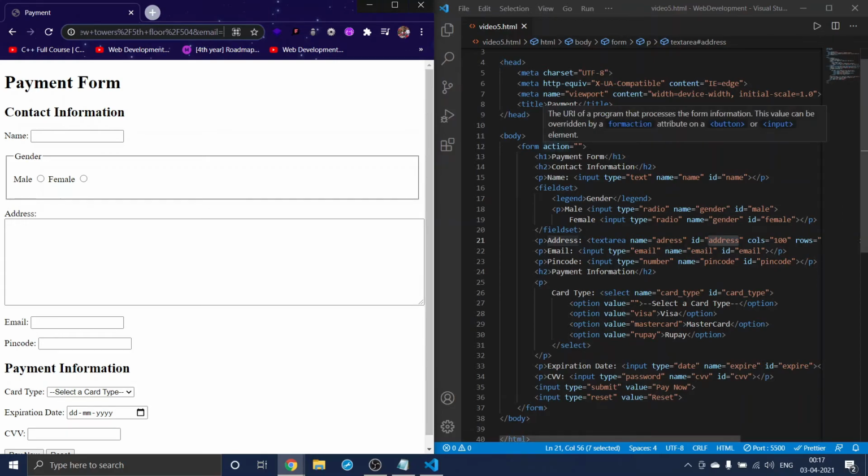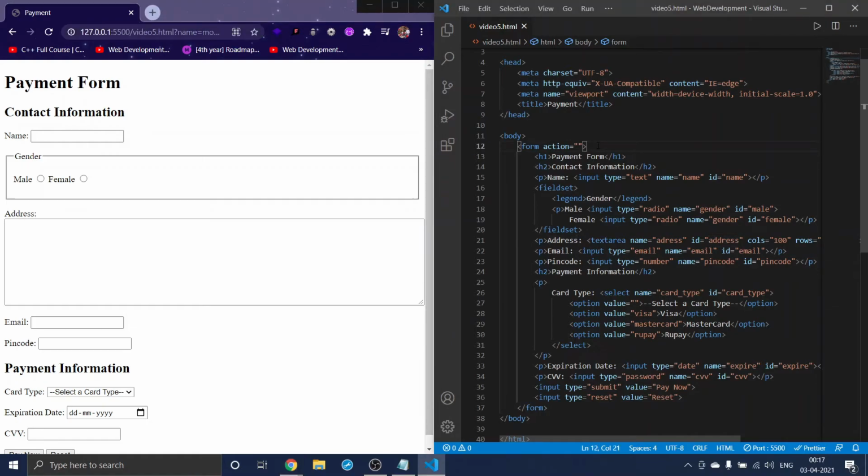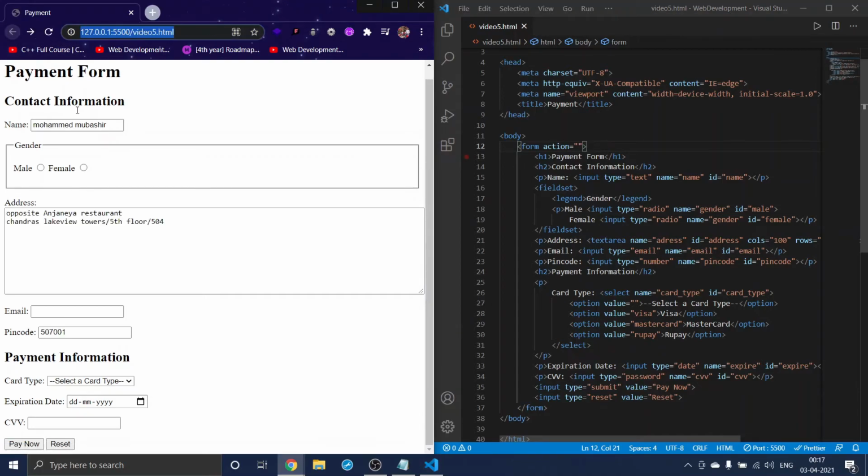And now by default the method is get. Now get is a thing which is not that secure. For security purposes, we use method which is post. So we will be learning this in the server video. Now this is the HTML, we won't go through that, and our form is completed.